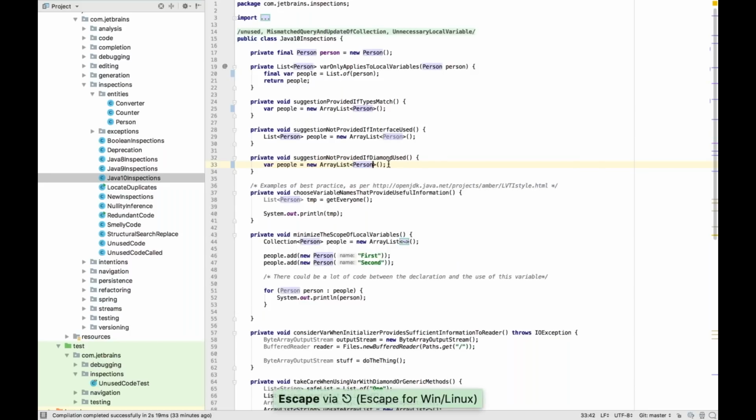So the diamond operator came in Java 7. It was super useful. I could get rid of all sorts of stuff. So I can get rid of all this noise here. But in terms of using var, it's no longer useful because you need to have this type information somewhere. It needs to be either on the left-hand side or on the right-hand side. You can't get rid of it completely.